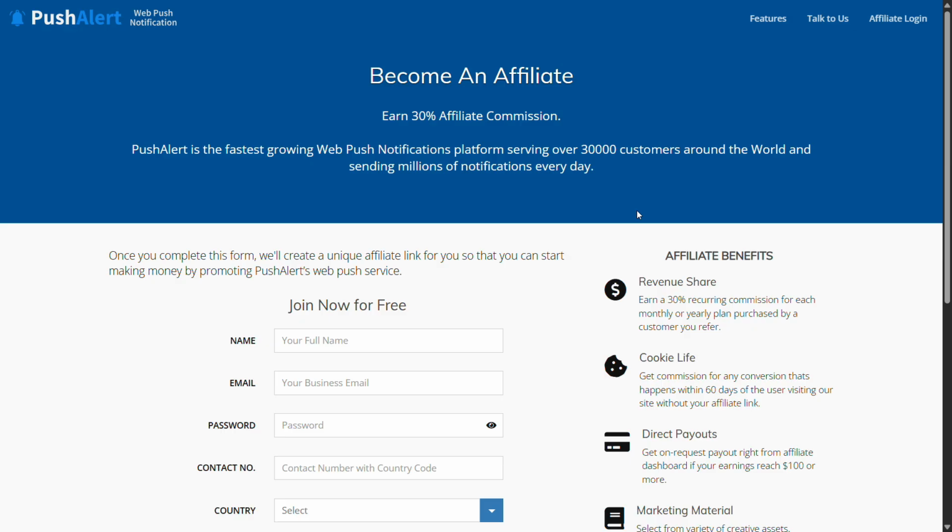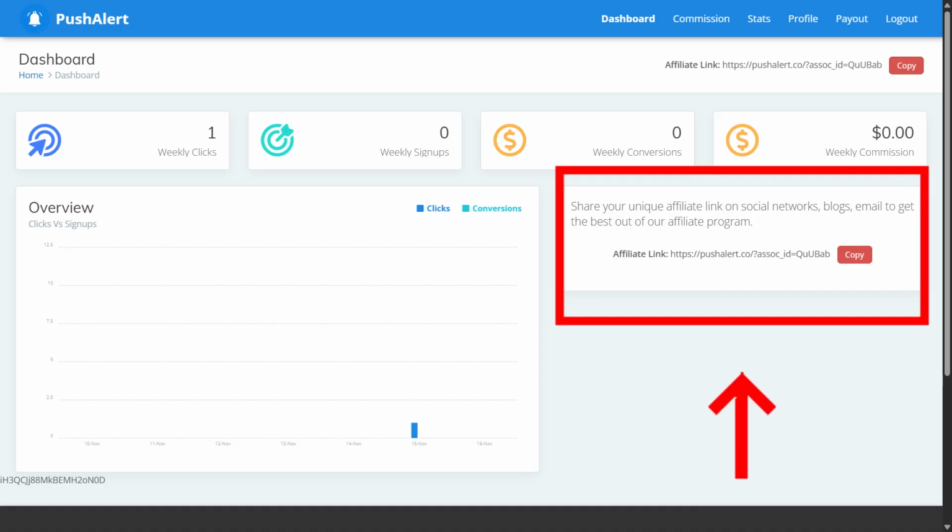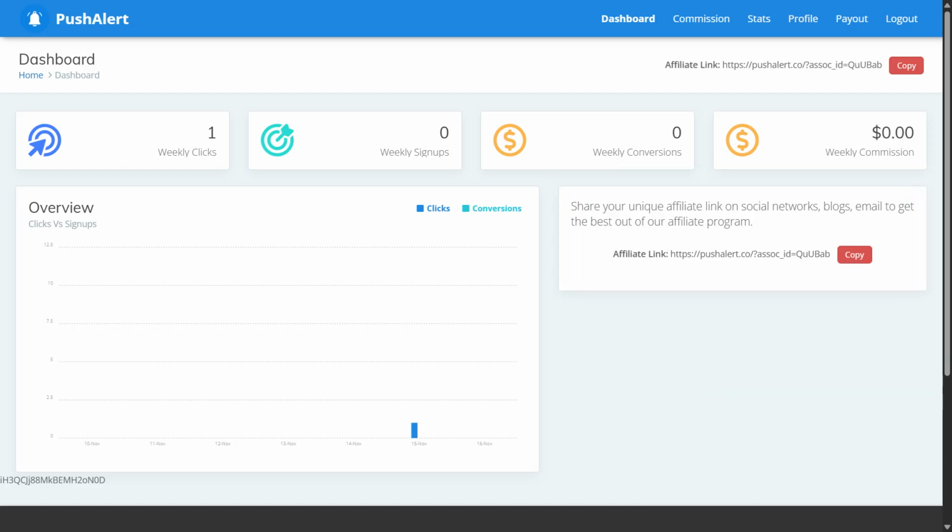Signing up to the affiliate program is super easy. You just click the link down below, fill out this short application, and click sign up. And then you'll be in the dashboard, and you can go ahead and copy your link right here, and you can start sharing it on social media.